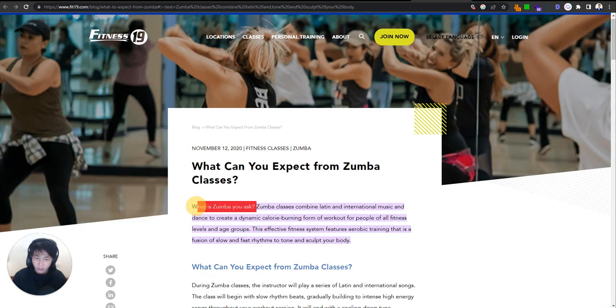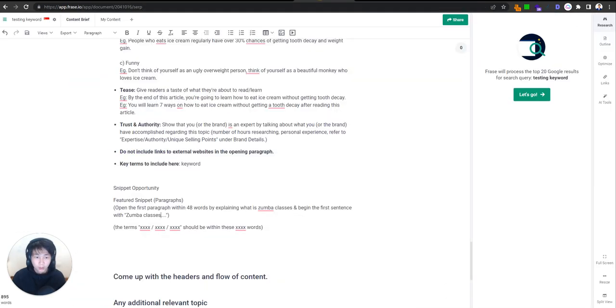You can see this is not in the featured snippet. This is outside of the featured snippet. So I don't want to start off the paragraph within the 48 words to include this, because it's not useful. For featured snippet to work, you have to directly answer the question straight away. So for example, open the first paragraph within 80 words by explaining what is Zumba classes and begin the first sentence. Start off with straight away answering the first questions as directly as much as possible.